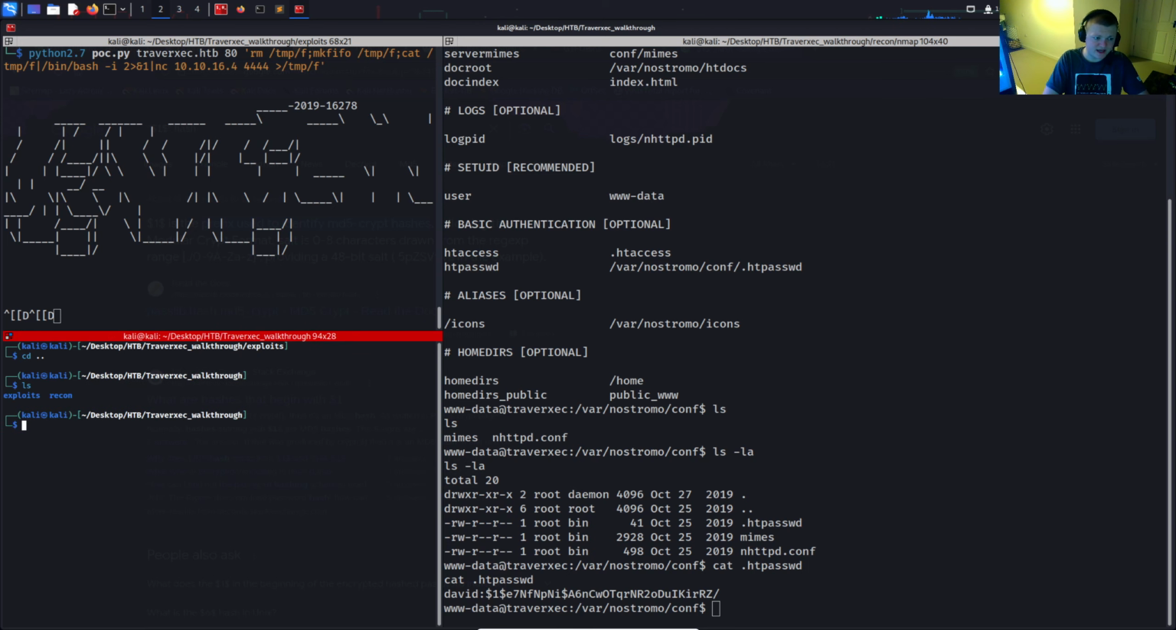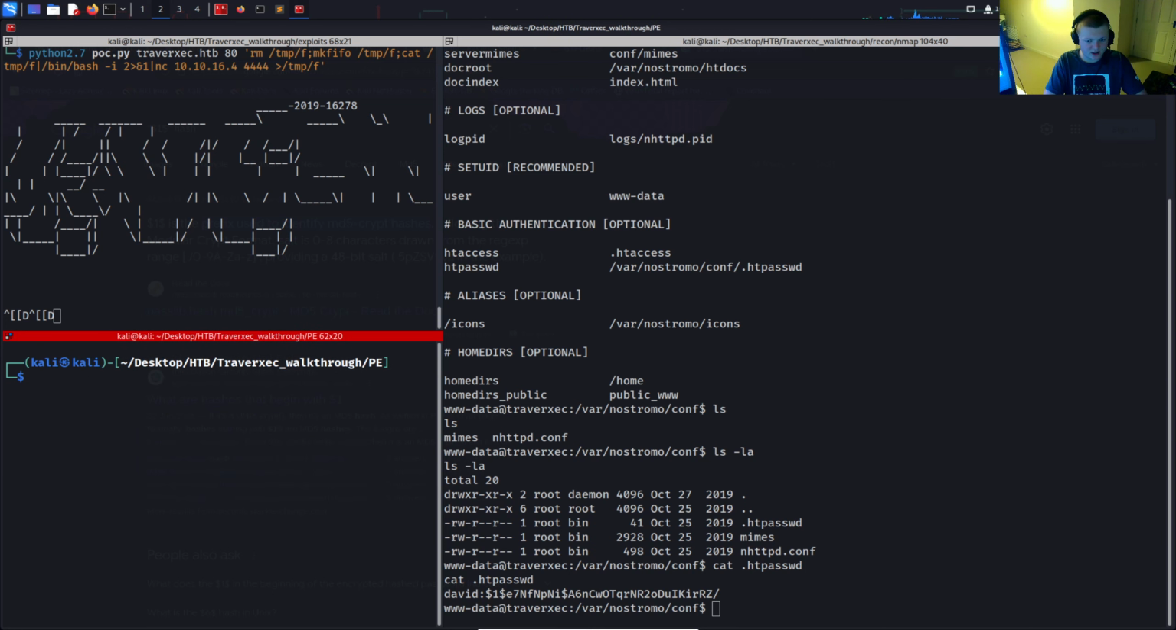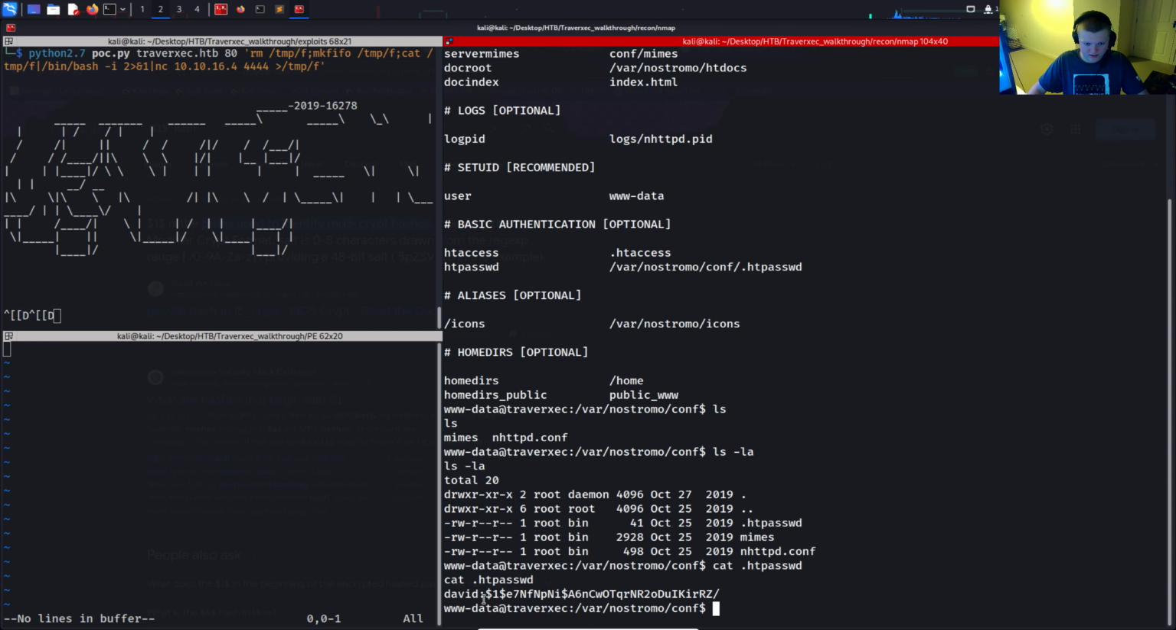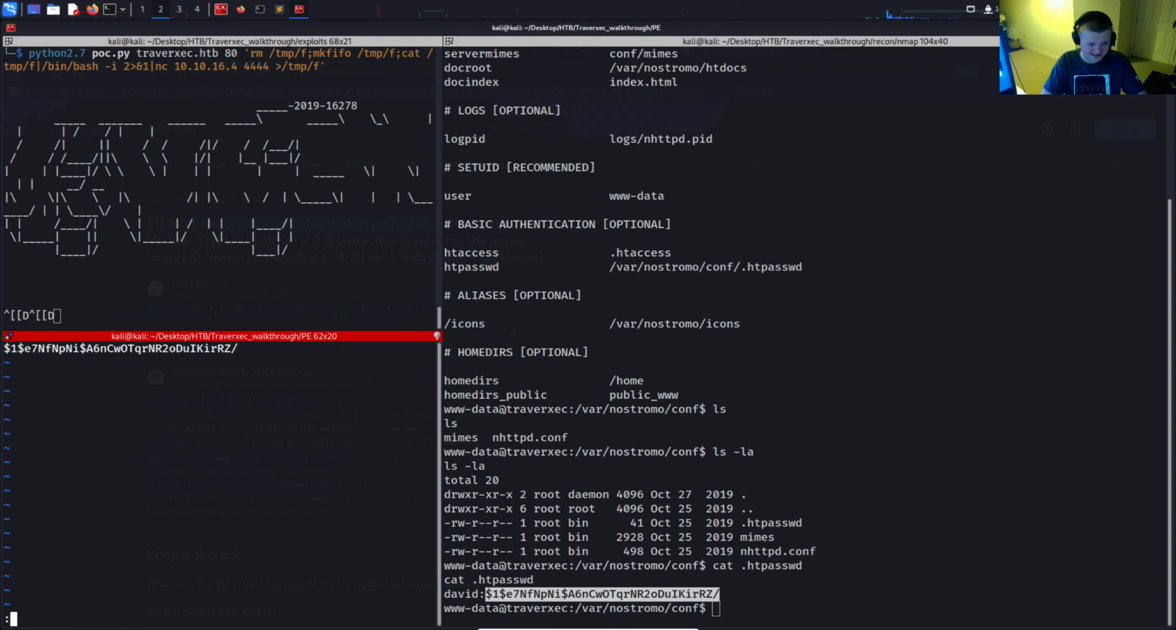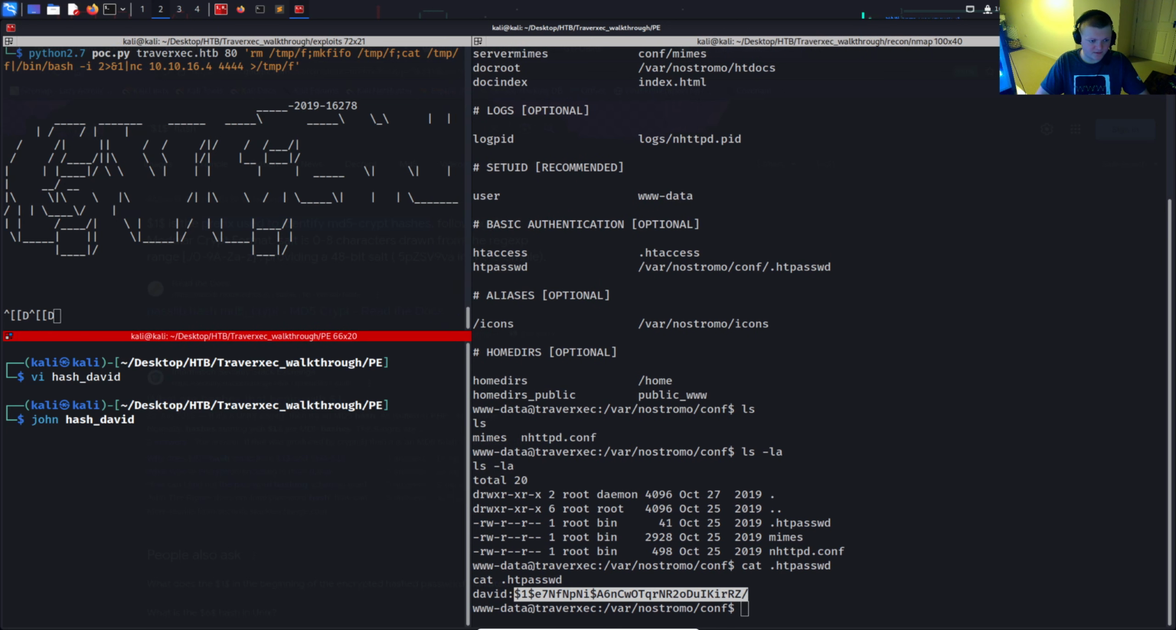What we can do is make a directory, and I'm going to zoom in on this as well. Make a directory called PE, privilege escalation. I'm going to make hash.david, and I'm just going to paste that in there. Nope, I don't want to paste that, I want to paste this. And I'm just going to throw this at John the Ripper.